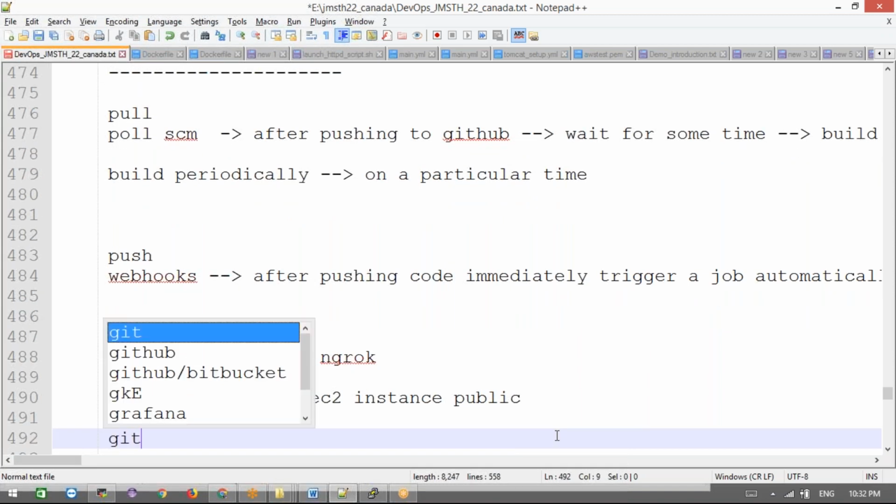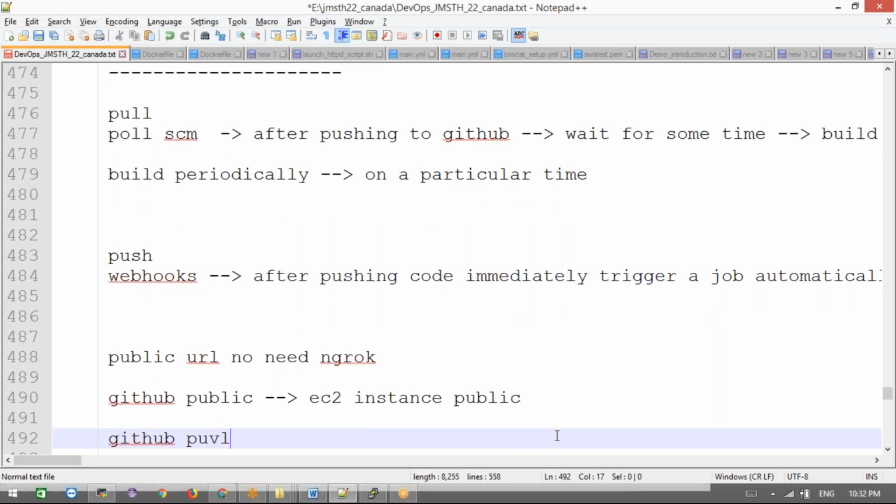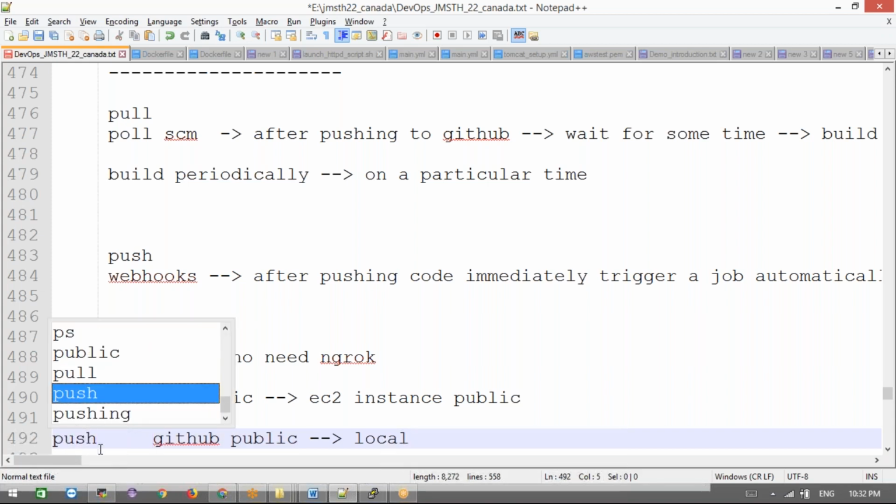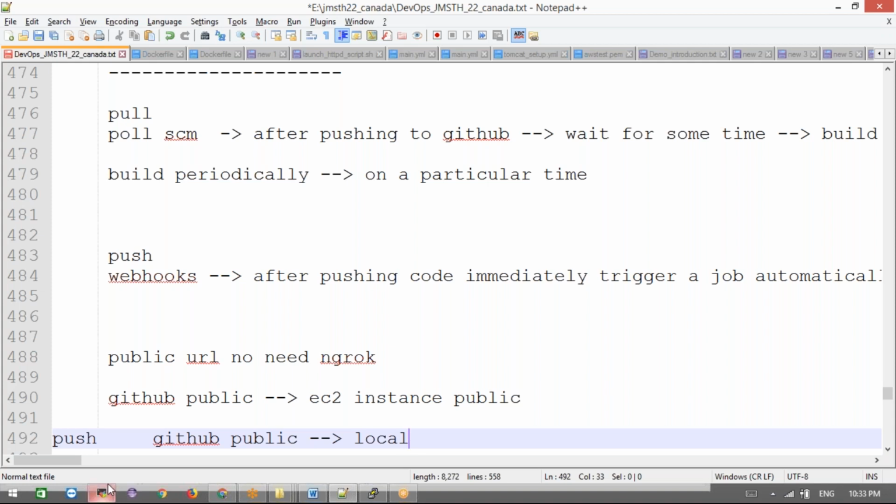Now for example, GitHub is public, and your local system, like Windows or VM instances, is running locally. How does GitHub know your URL? This GitHub webhook works as a push-based mechanism. Push-based means nothing is configured on the receiving side; if something comes, it should be triggered to here. So you need to make your local system public.